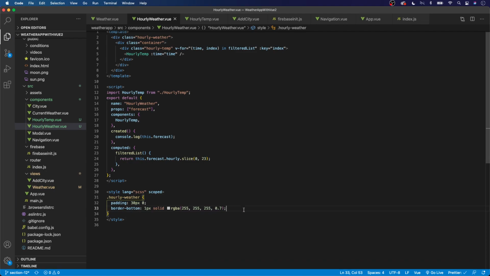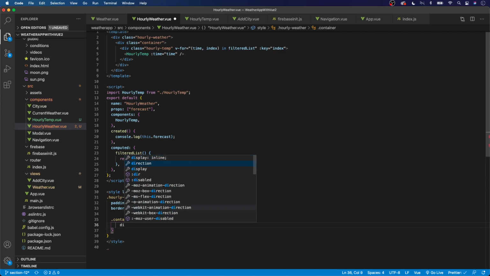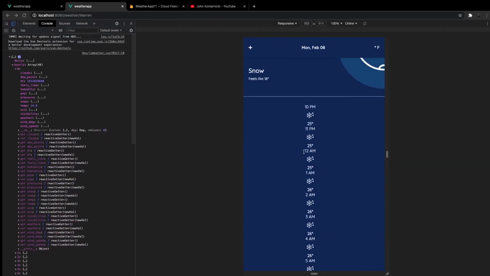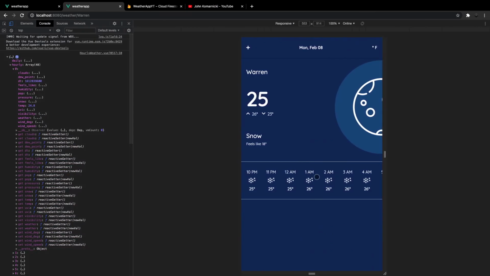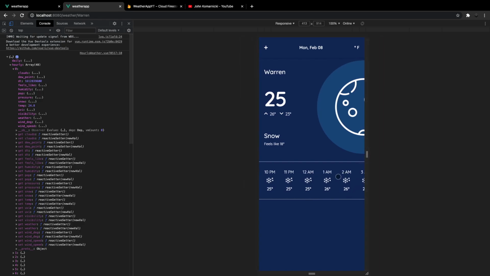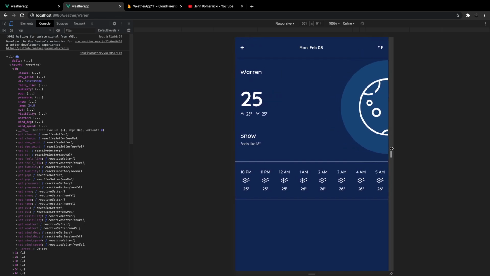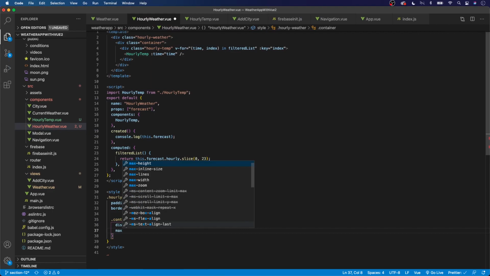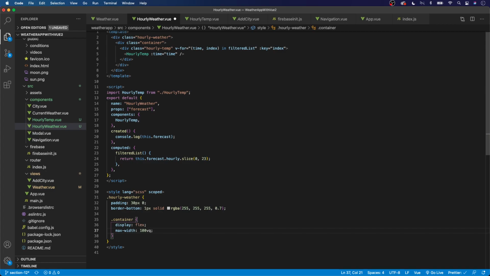All right, so now for our container, this is where we're going to make things look a lot better. So we want to display these as flex, so it's going to display each one of these hourly temps in a row. So you'll see when I do this automatically, it'll look a lot better. But right now you can see that all of our hours past 4 a.m. are getting cut off, and if I shrink this down, you'll see that even more are going to get taken off the page. Now, to go ahead and fix this, we're going to give it a max width of 100 view width.